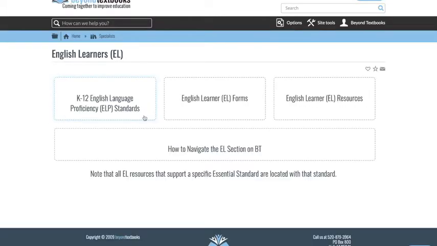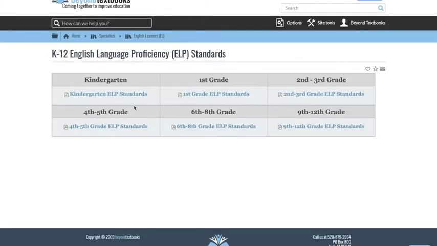And I'm going to briefly walk through the top 3 items here on this page. The first is the K through 12 English language proficiency standards. Kinder, first, and then you start to see they're grouped by grade band. Second and third share a document, fourth and fifth share a document, and so on. If you click into any of these, it will download the PDF onto your desktop or your downloads.